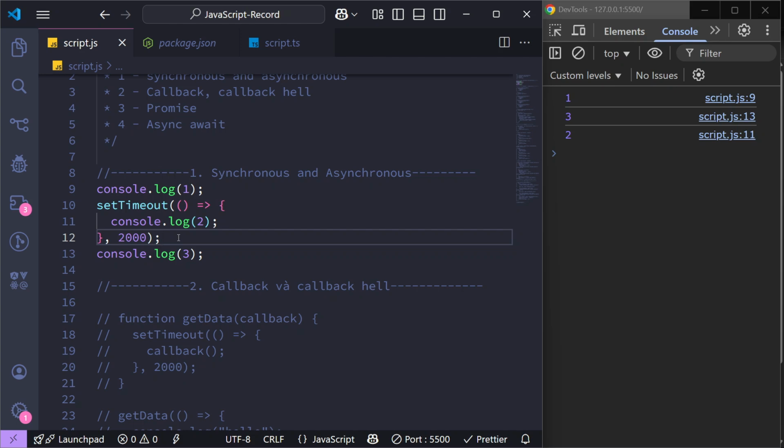Because setTimeout is an asynchronous task, it needs to wait some time, and after the time has waited, it will execute. Because setTimeout here is an asynchronous task, it will be pushed into the web API and run in the background. After the time wait, it will execute by putting the console log into the main flow and executing it.